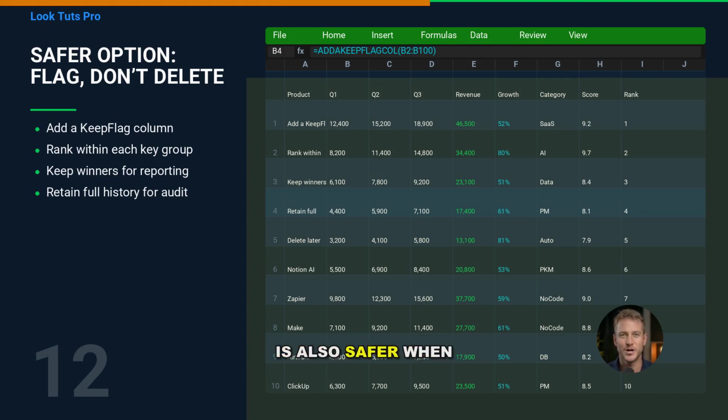This is also safer when you're not fully confident in the keep rule yet. You can test your logic, spot check a few keys, and only then decide to delete. In many organizations, this is the preferred approach because it's reversible. Deleting rows is final unless you have a backup. Flagging rows gives you control, transparency, and a clear path to automation later.